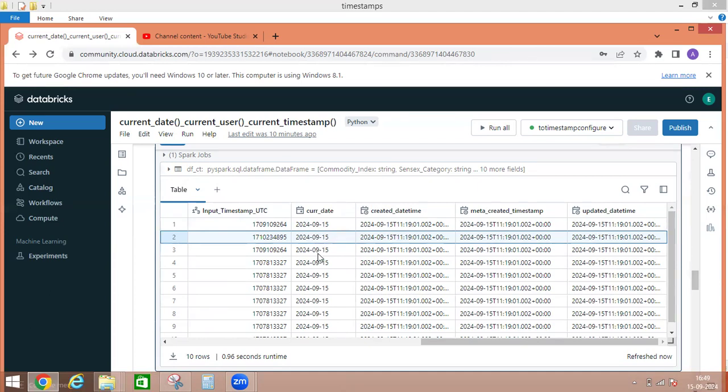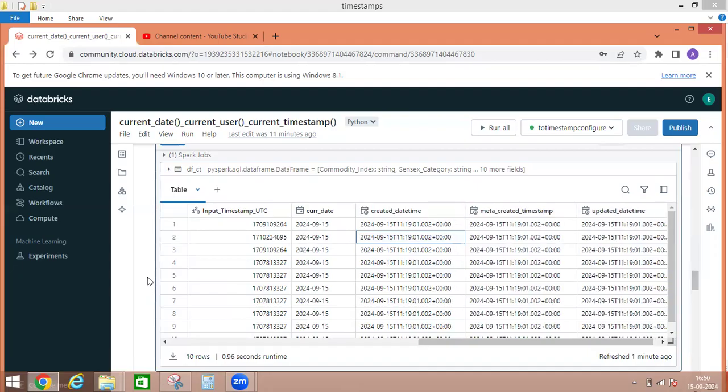Suppose in future someone wants to see on which particular day how many records came. Suppose this is the first day, by using this date you can filter out how many records came on the first day. Then the second time, based on this filter, you can find out how many records came the second time. And this current user is useful because it is easy to find who updated this table and who worked on this particular task. That way it is useful.